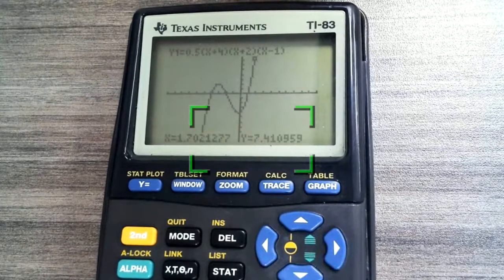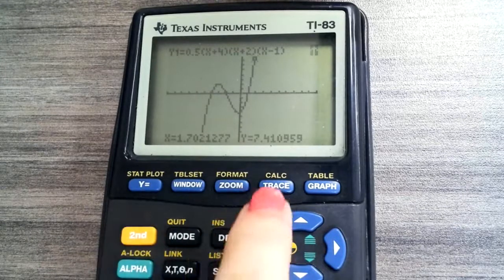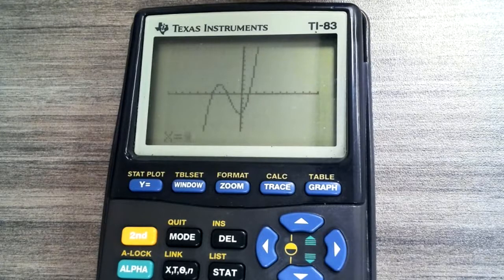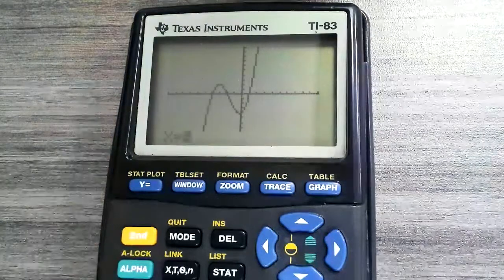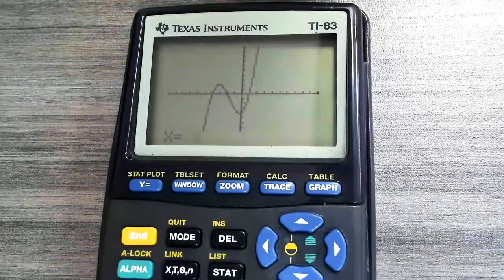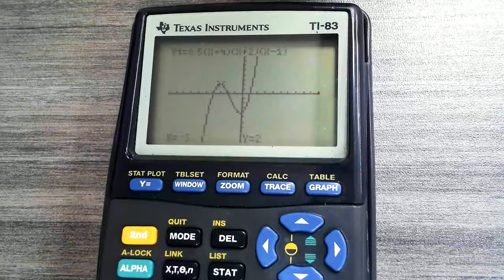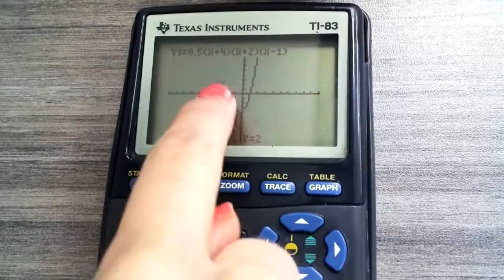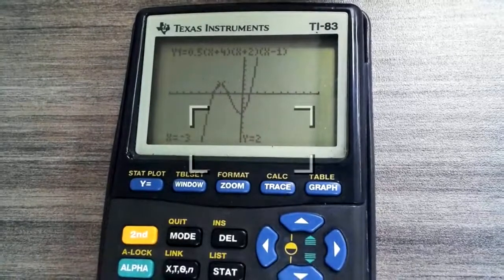Something that can be a little bit more useful is the calculate menu. To get there, you're going to press second trace, and here you're going to find a lot of different information. So first, let's start with value. If I choose this first one, value, then it's going to ask for an x value, let's say -3. It's going to tell me when x equals -3, what my y value is, and it puts a little spot where that is on the graph.